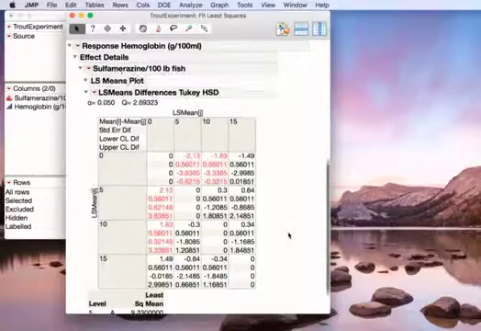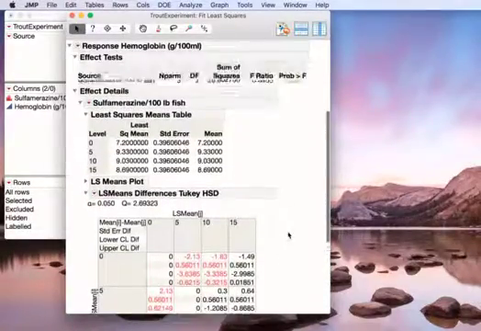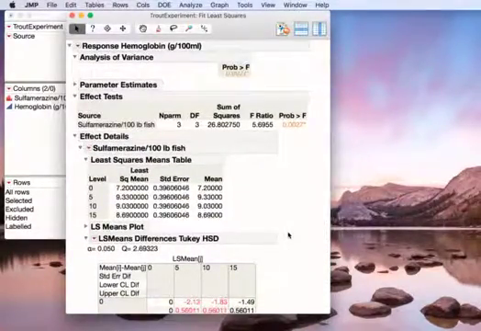So that's pretty much all you can do in JMP in terms of a contrast analysis. So there are some things that are limited in your ability to do analysis in JMP, and we'll see how you can do some of those things in SAS in another module.